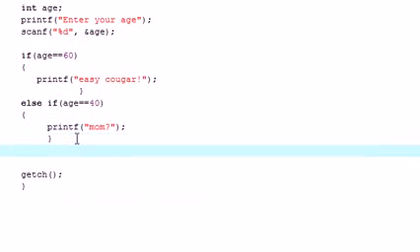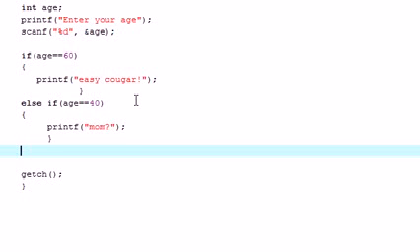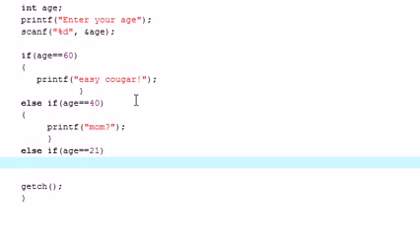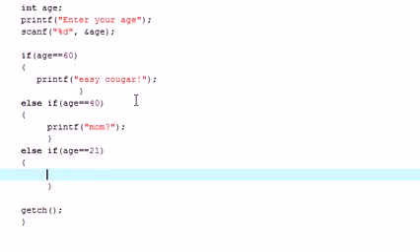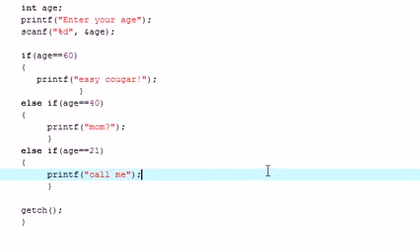And again, the beauty with else if is you don't only have to give it one single option. You can put as many else if statements as you want. So let's say else if, what do we want to test? Else if age is exactly equal to 21. That's perfect. I'm 22. So what are we gonna put? Printf, call me. That's what we're gonna put.